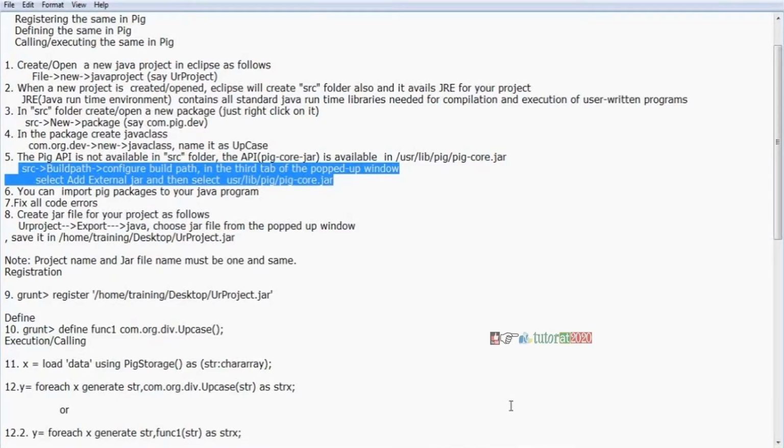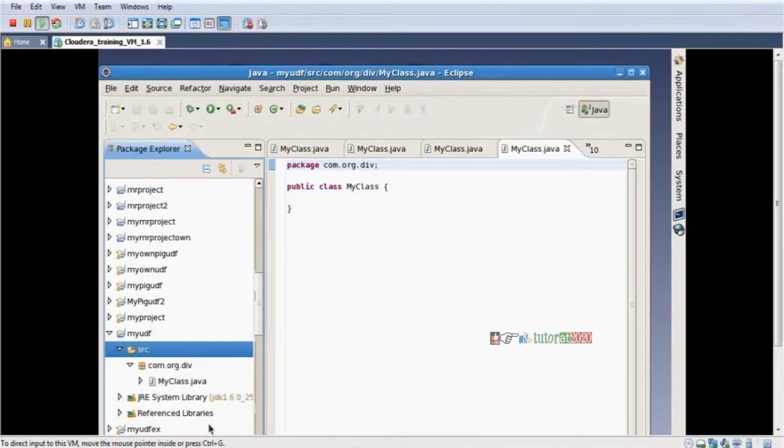Yes. Coming to step 6 and step 7. What is step 6 and step 7? Step 6 and step 7 explain how to write the code and resolve the errors. What code?